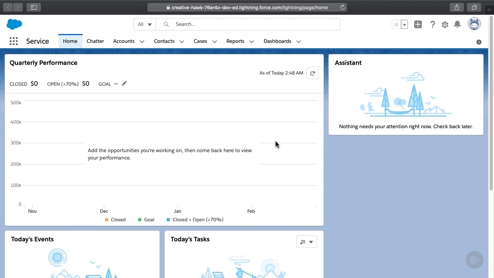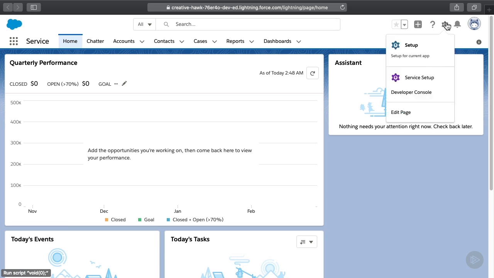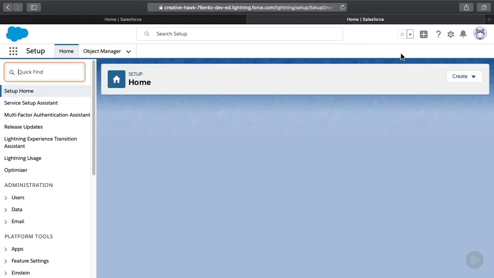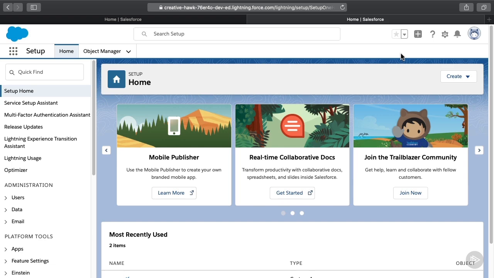To do this, we are going to click on the cog icon in order to access the setup menu. So, let's click on the cog in the top right corner of the screen. And from there, let's click Setup. Now we're on the Setup menu. What we want to do is access the master list for our process.